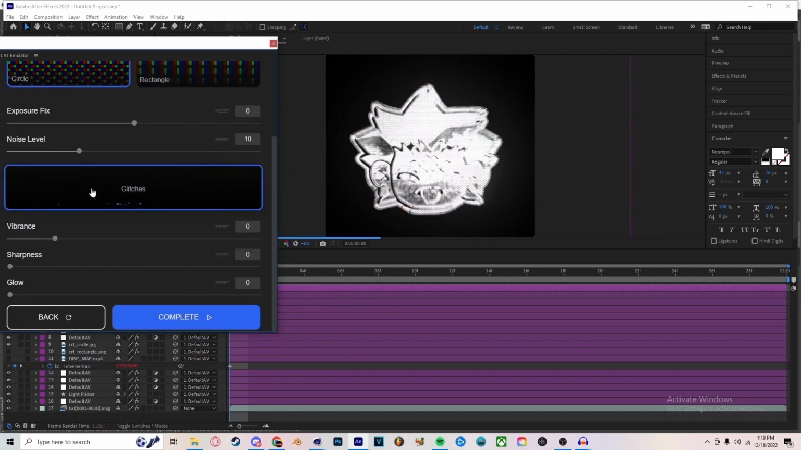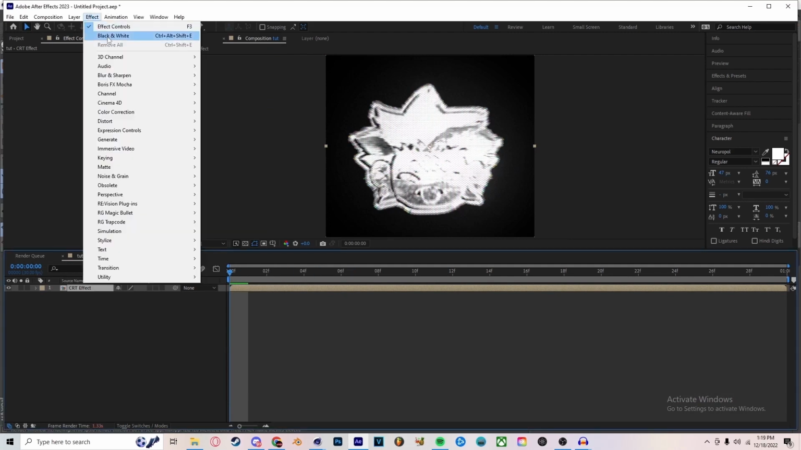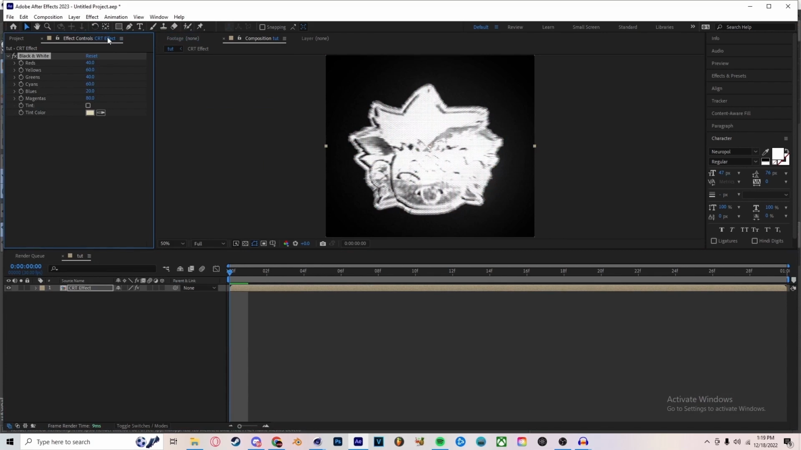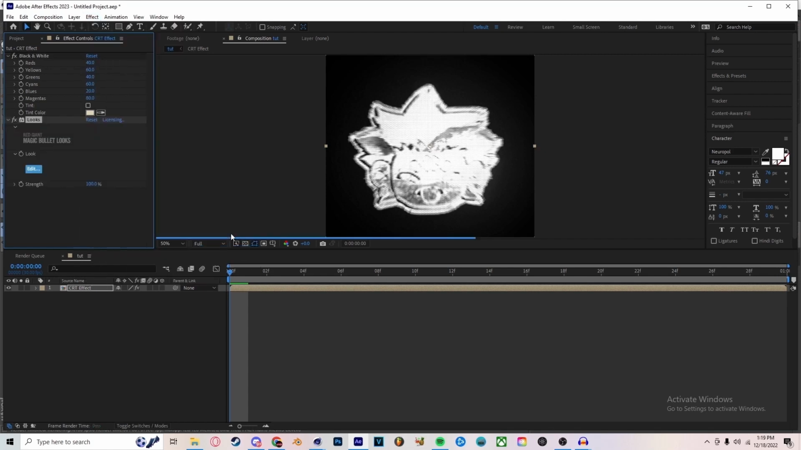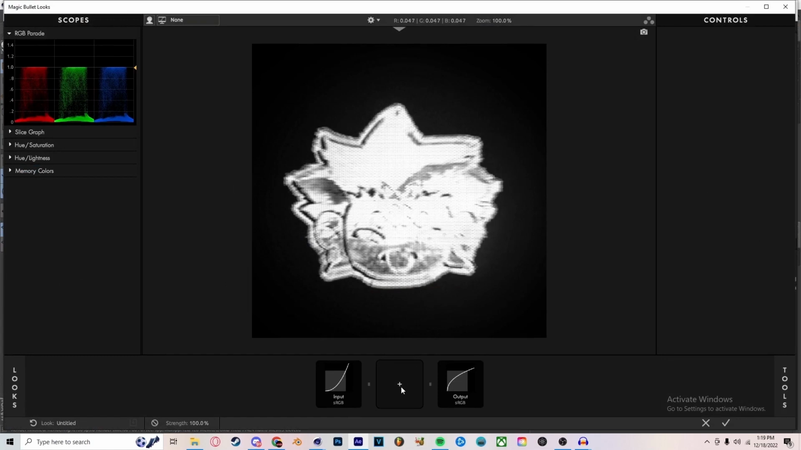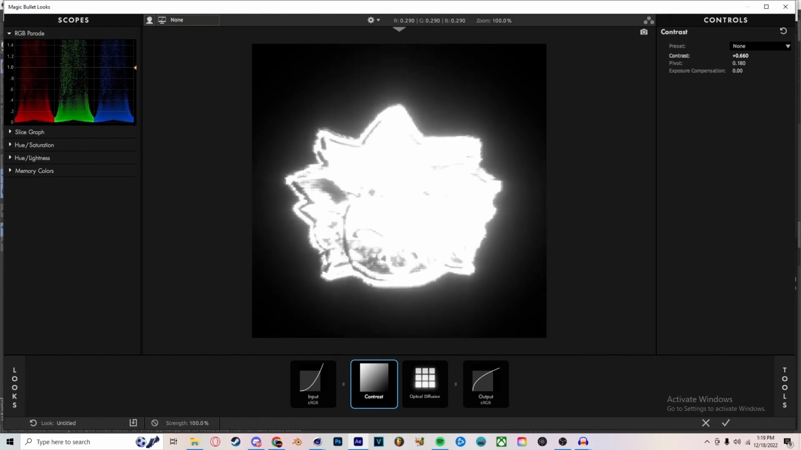You can play with this a little. I always add glitches. I don't mess with too much of this usually because I do a lot of my own post effects. Now that's done, and now again, you can make it black and white. And then Effect, Magic Bullet, Looks, Edit, and I usually don't add too much to these. I add Optical Diffusion and Contrast.